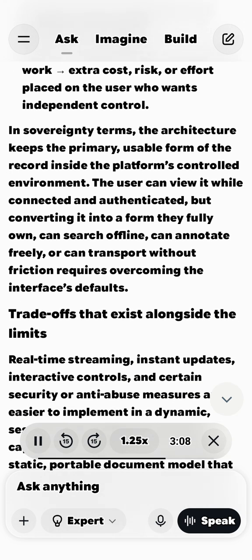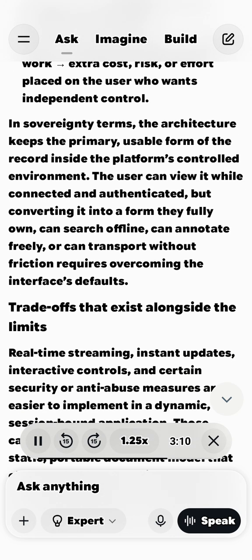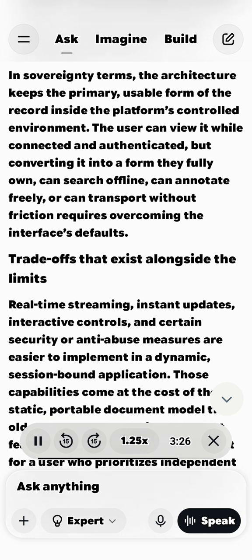In sovereignty terms, the architecture keeps the primary, usable form of the record inside the platform's controlled environment. The user can view it while connected and authenticated, but converting it into a form they fully own, can search offline, can annotate freely, or can transport without friction requires overcoming the interface's defaults.